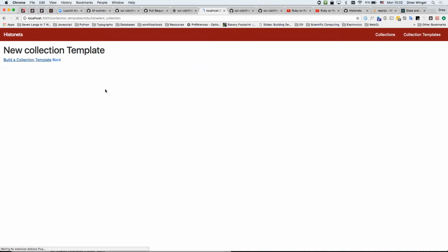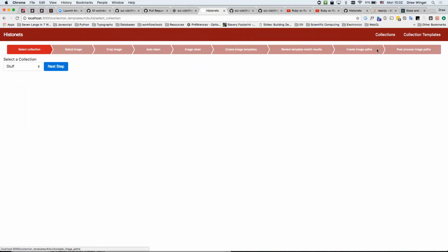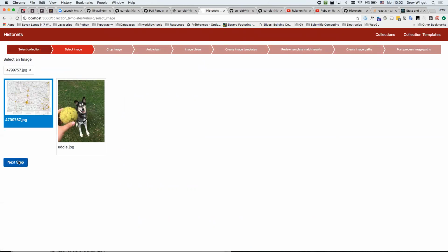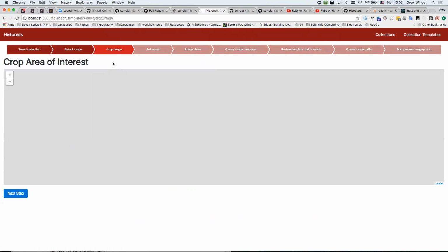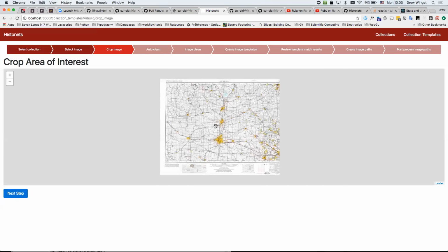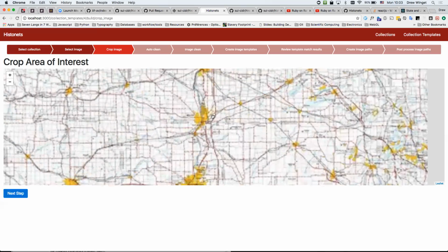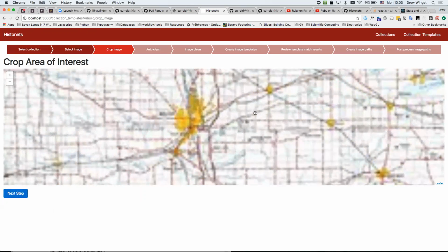So I'm just going to go through really quickly what happens in this pipeline. So you can see here there are all these different steps, and each one of these steps is going to set up a particular aspect of the settings for this background process. So if I crop an area in this map, that's going to set some settings in the background. Just wait for a moment for this to load.